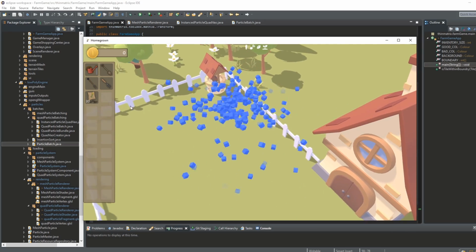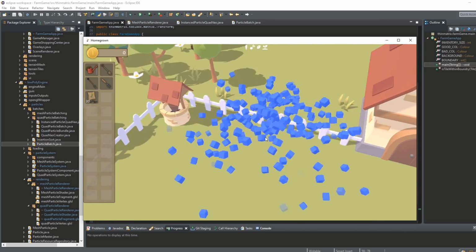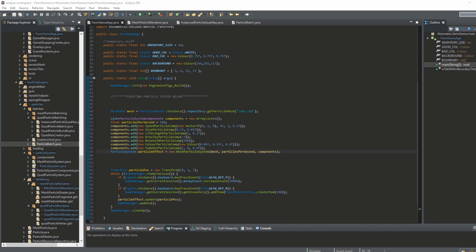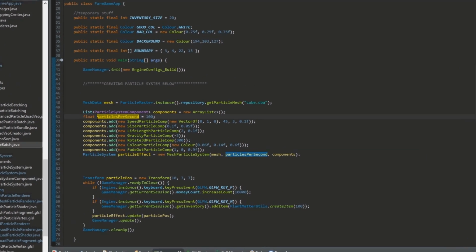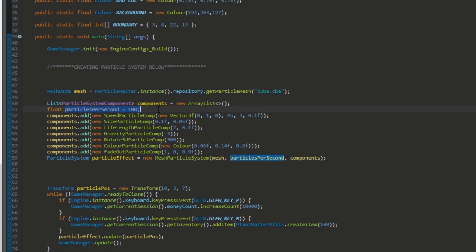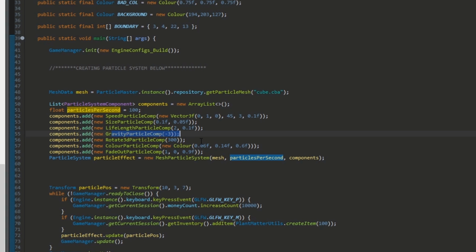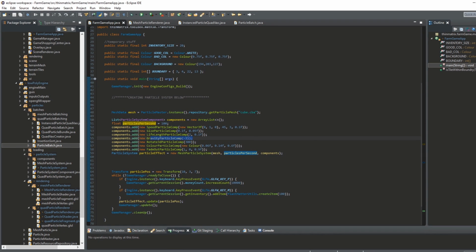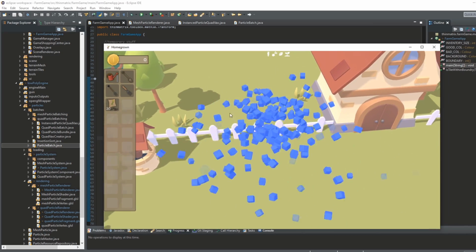So here in the game is a particle effect using the new particle system, and there are various basic settings that I can choose for the effect, such as how many particles, their velocity, their size, life length, whether they're affected by gravity, and stuff like that. And I'm going to be adding support for more settings over the next few days as well.